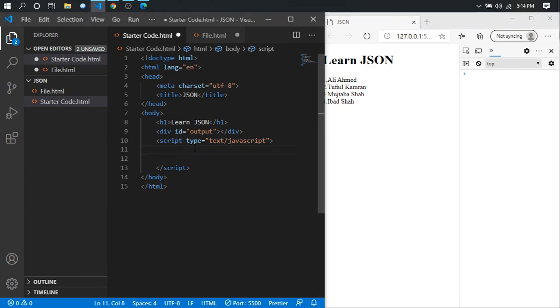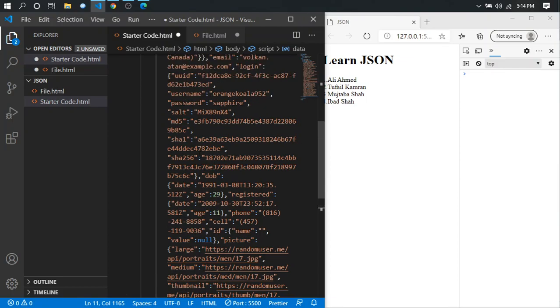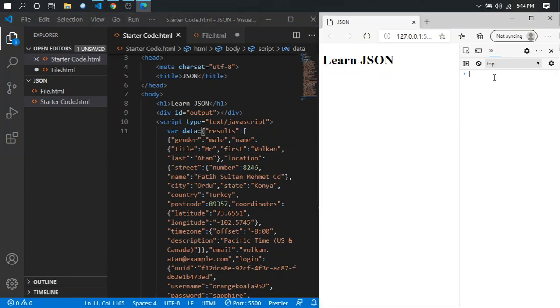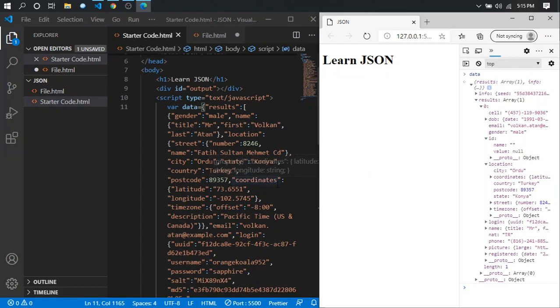So let's define a variable data is equal to all of the code, right? I have it here. Okay. Let's save it. Let's see, what do we see here? Data. So this is all the data. You can see that it has different info, it has results, and results has gender and date of birth and ID and location. So it goes within the nested loops.